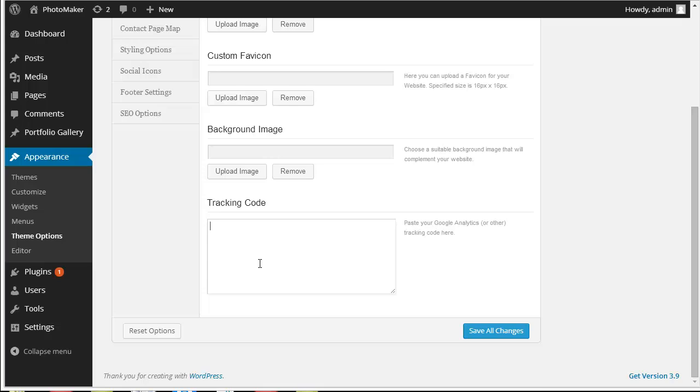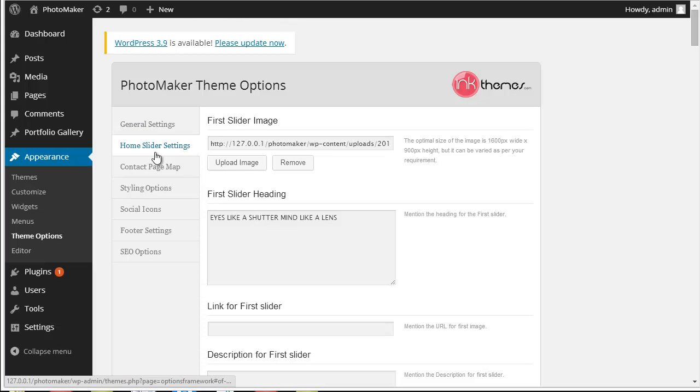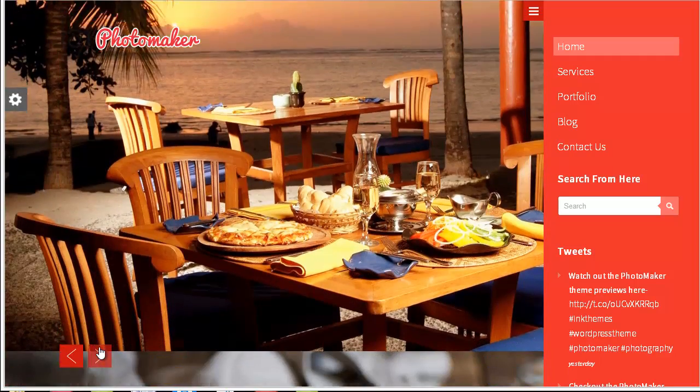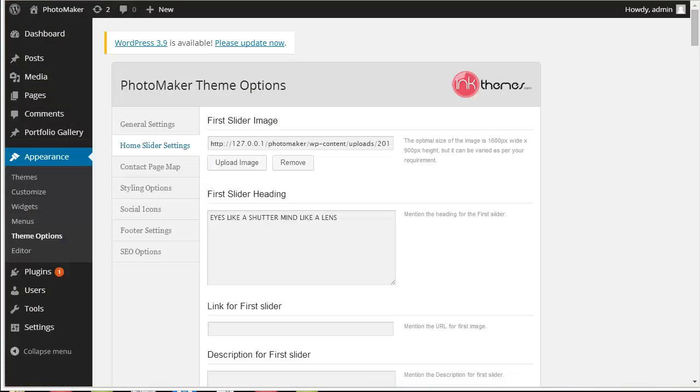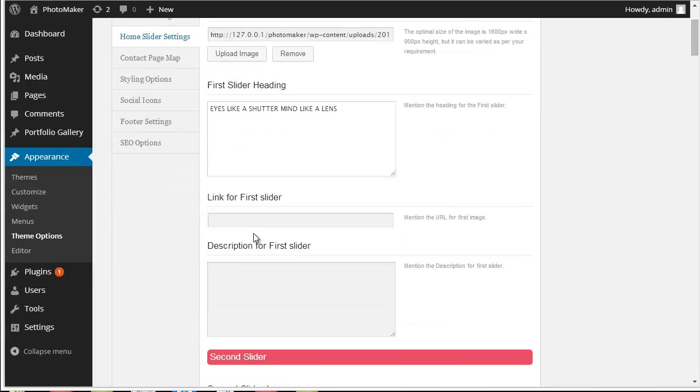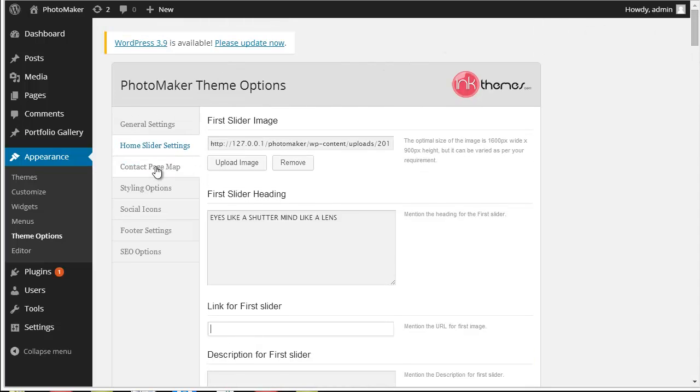Okay. Moving up, homepage slider setting. Now these are the sliders you can see, full page sliders that we have got. So basically you can upload 10 different sliding images. You can upload the image from here, you can provide the slider heading. You can see offers huge discount to diners. So this is the heading, and down here this is the description. You can even provide the link so that anyone who clicks on the image navigates to a different page. So if you want to provide the link, you can provide the link as well. So you can upload 10 images.